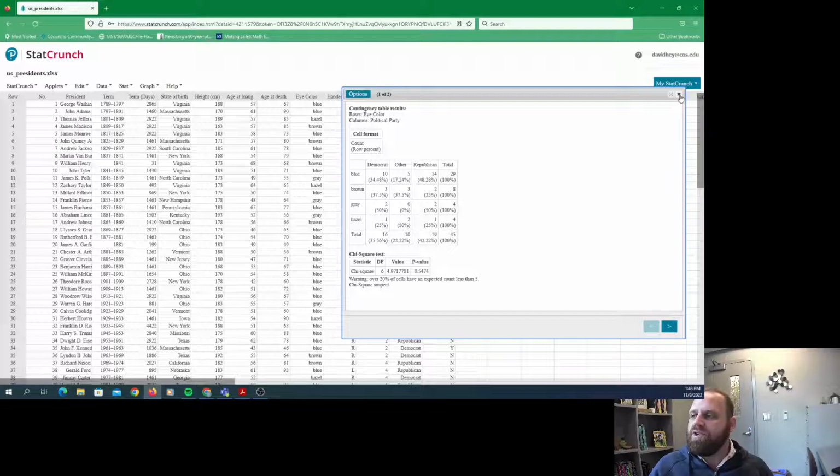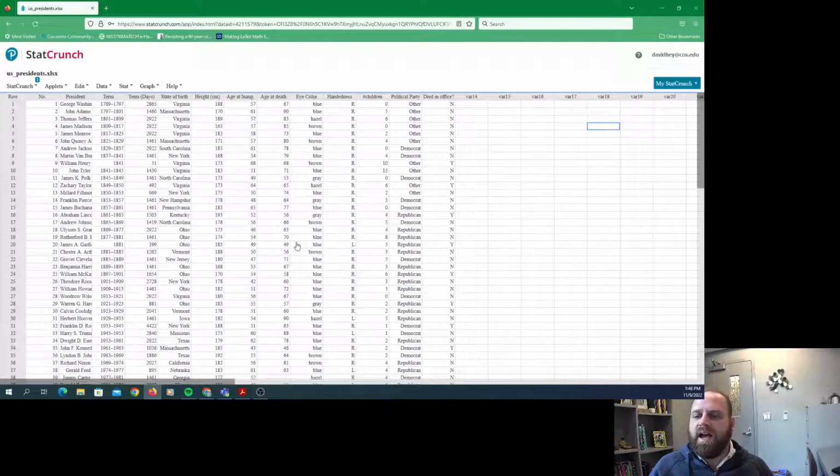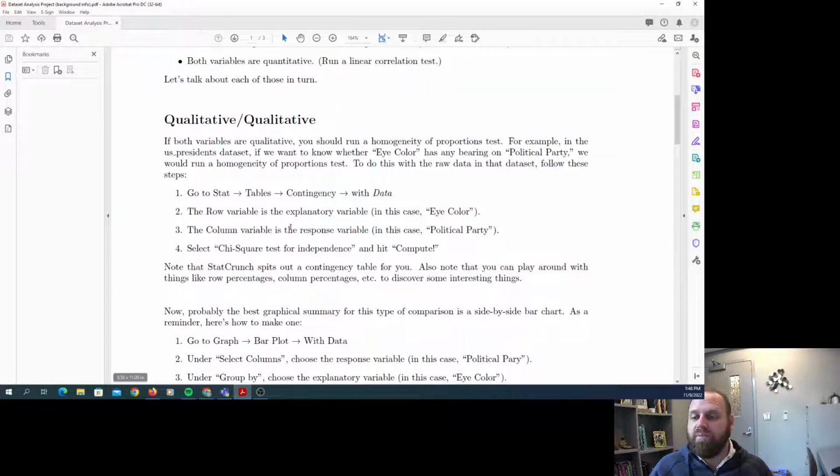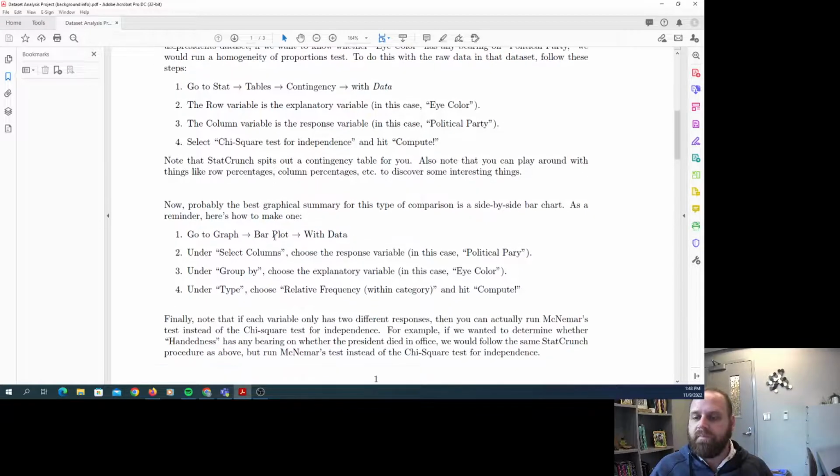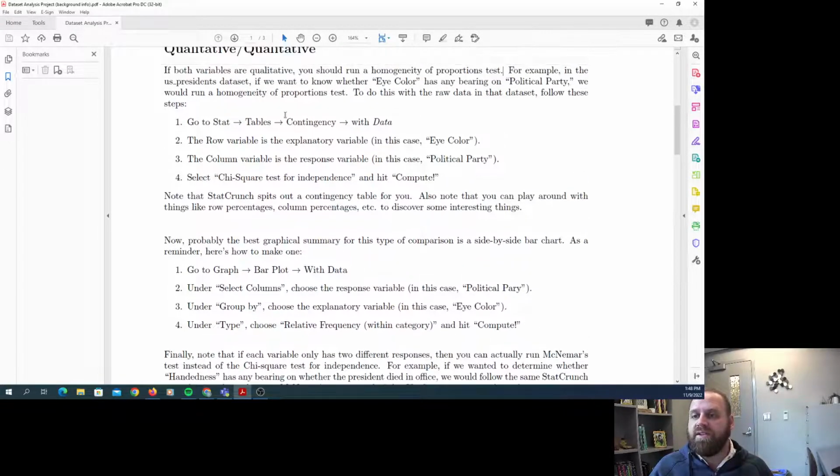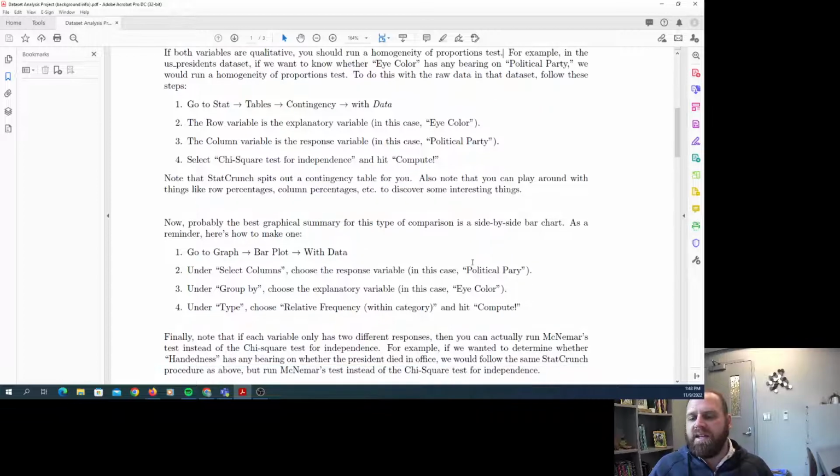Another thing that I wanted to show you about this is a graphical summary. Okay. So probably the best graphical summary for a comparison of a qualitative variable to a qualitative variable would be to make a side-by-side bar chart. And here's, as a reminder, how you would do that. So you go to graph and then bar plot, and then in our case we're working with raw data, so we'll say with data.